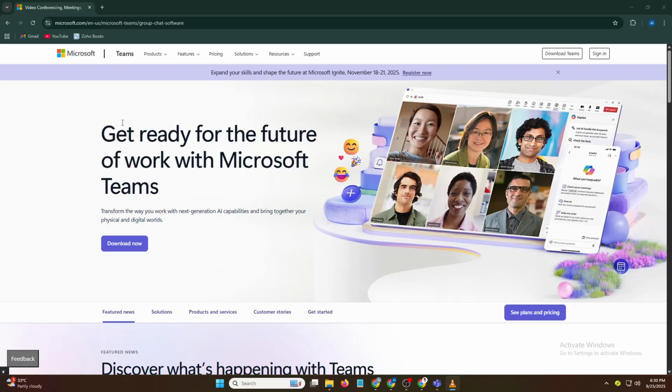Let's dive right in. Sign in to Microsoft Teams. First, open your preferred web browser and sign in to your Microsoft Teams account. Make sure you're using the account that owns or manages the team or community you want to update.